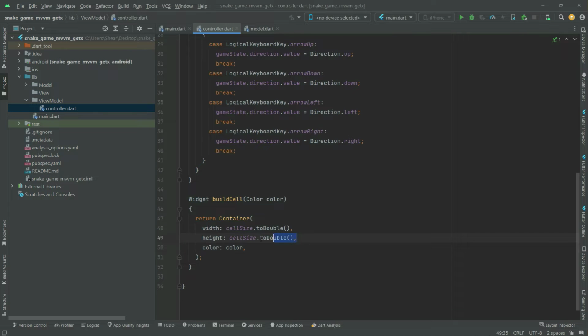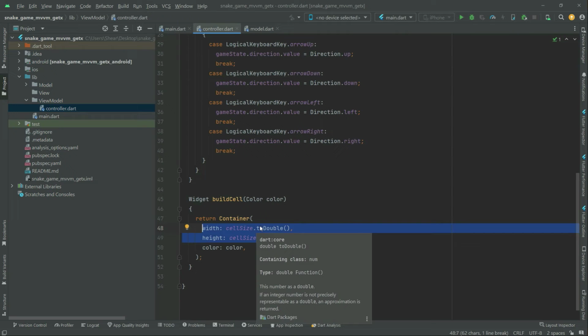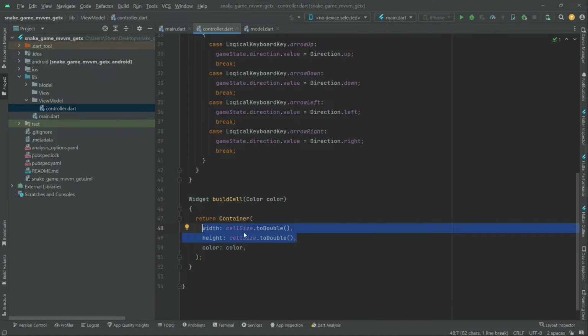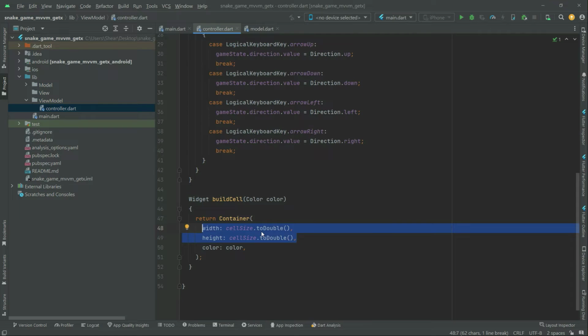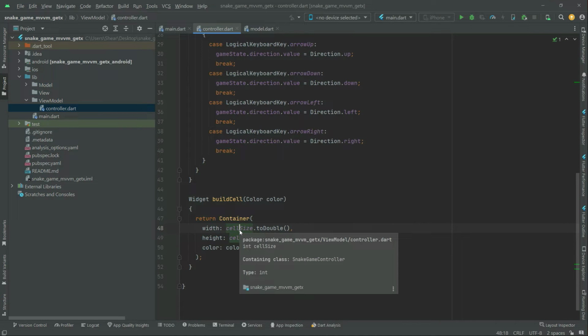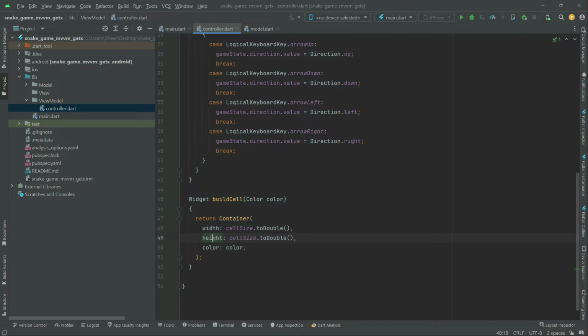So we just specifically set the width of the container to the cellSize toDouble, and also if we just look at the specific cellSize, it's a constant just representing the size of each cell in the grid. Okay, and I have already explained this in detail. And if we talk about the height over here, it just sets the height of the container to the cellSize dot toDouble over here.